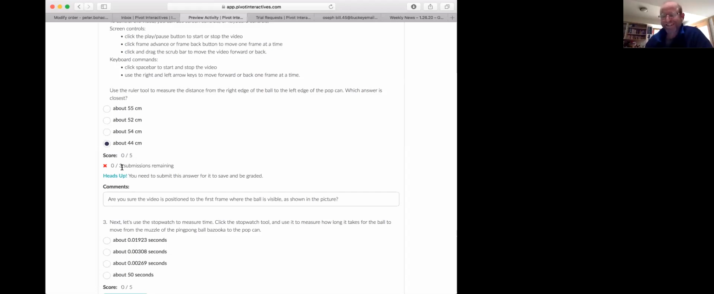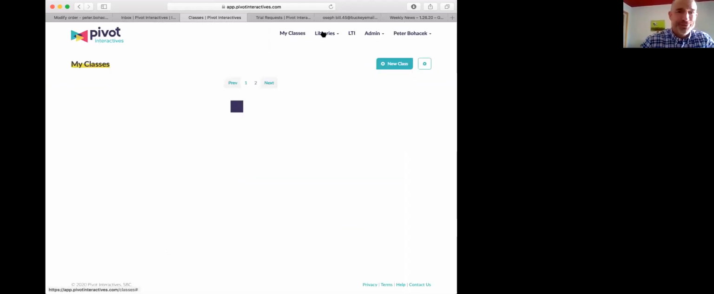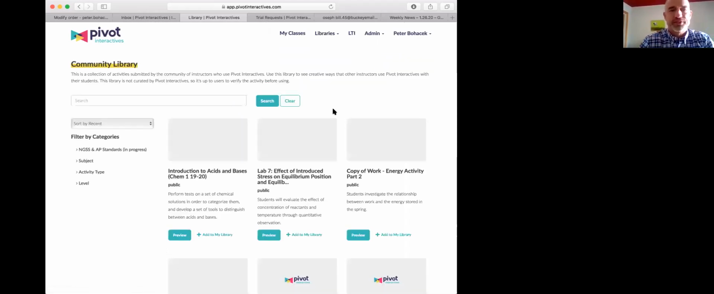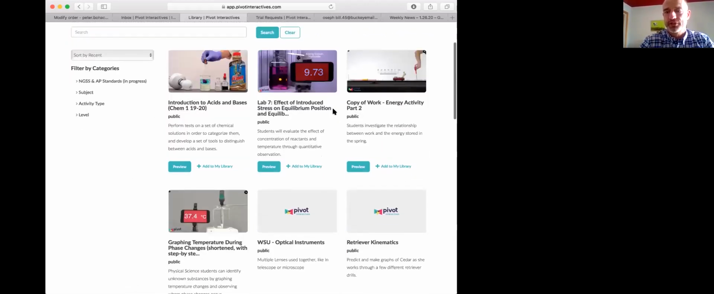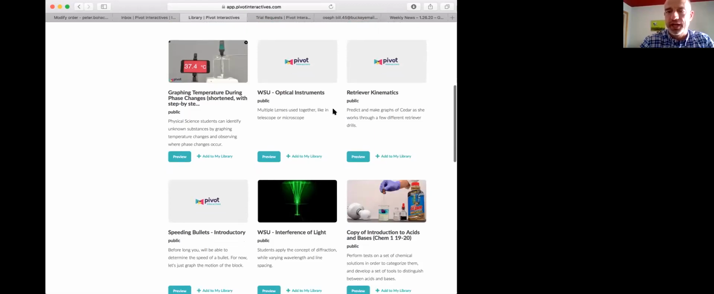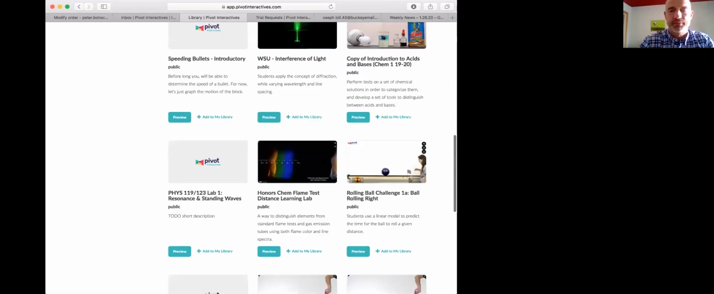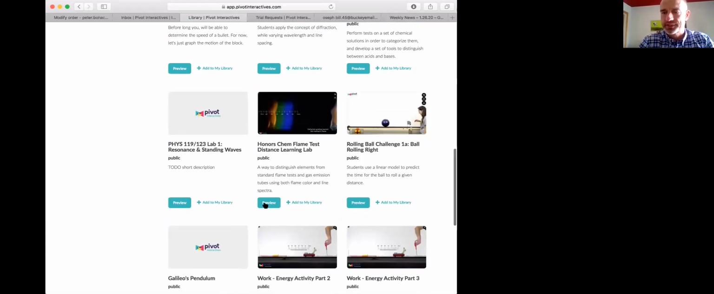That's another thing. If you take a lab and make it your own, which we all do, like, I don't like the way that's written, and you want to make it fit your particular situation, then you can share that with the community library and other people can use it. Someone did the hockey puck, the ice going down the ramp, introduction to acid and base properties, another acid-base properties.